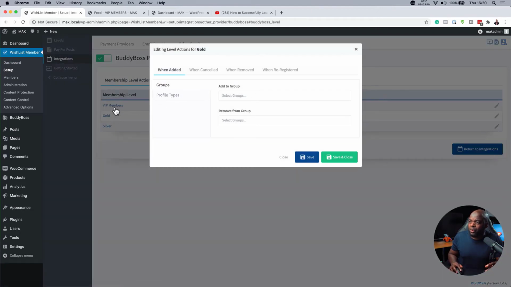I can say for gold members, I can automatically assign them to the VIP members group. This is also really good to automate my system, because it does take a lot of time to go in and manually do these things. Let's say someone gets added to the gold membership. You can say, if you add them to the gold membership, automatically add them to the VIP group. This is what I really like about this integration. It is fantastic. Once you do that, you're good.